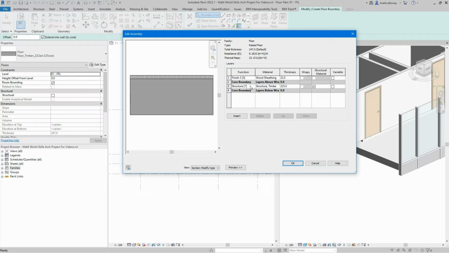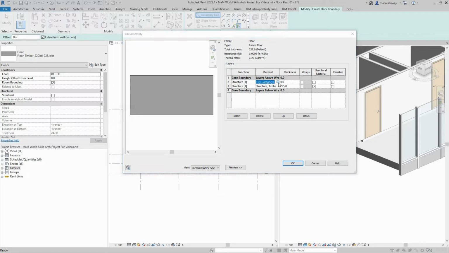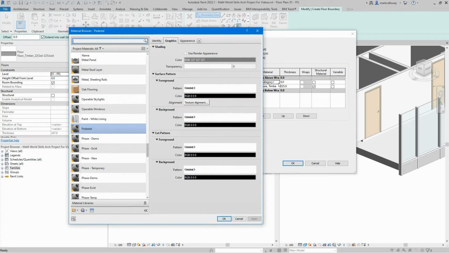In the Layers table, if you need to add or remove any layers, simply select an existing layer and press the Delete button to remove, or press the Insert button to add. You can rearrange your layers by using the up and down button. And I'm going to ensure that the function for both these layers is set as structure. Clicking in the cell for material, you get a grey square with 3 little dots. Clicking this will open up the material browser.